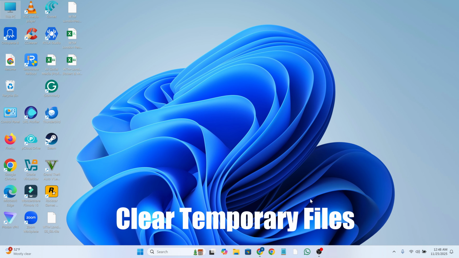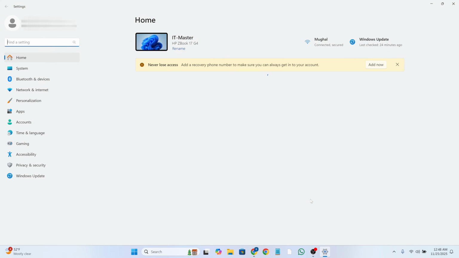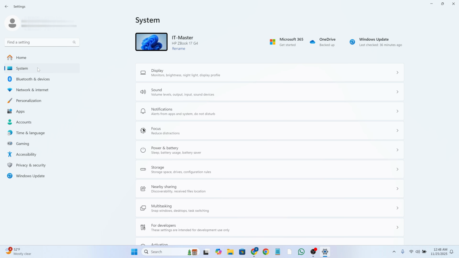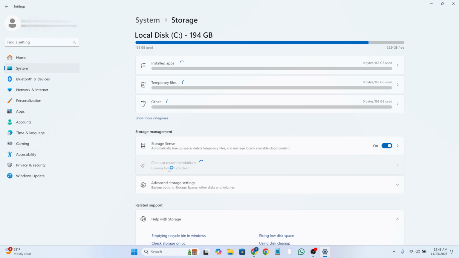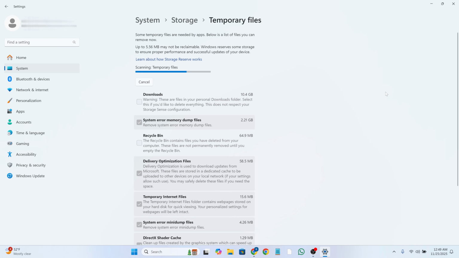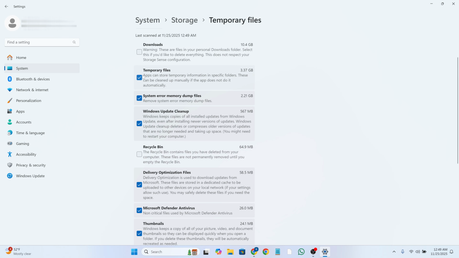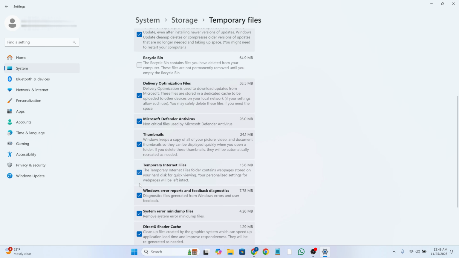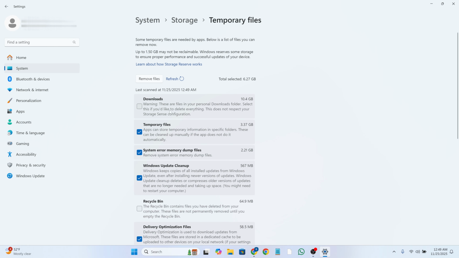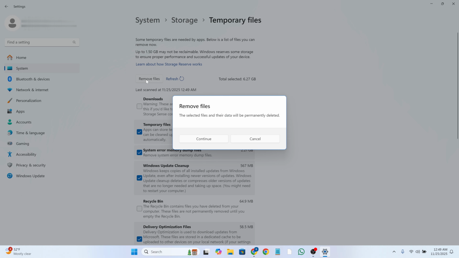Next, we'll clear temporary files in Windows. Open Settings. Go to System, then Storage. Choose Temporary Files. When the list loads, select the items you want to remove, especially temporary files and delivery optimization files. Then click Remove Files.